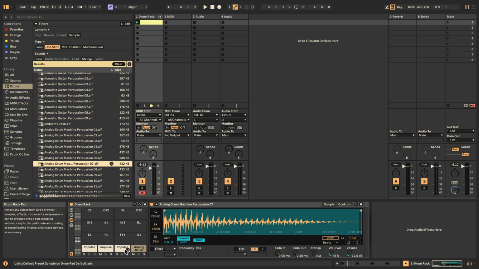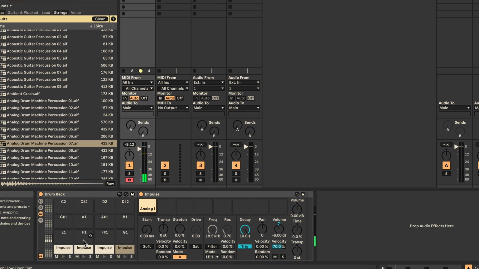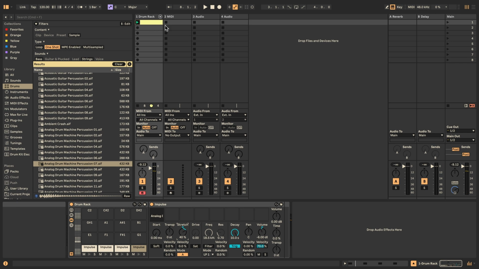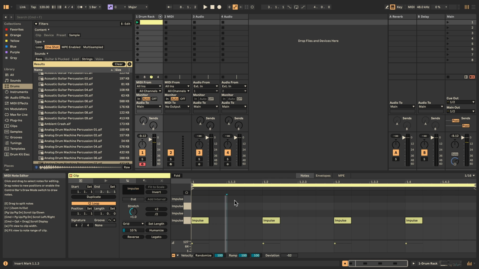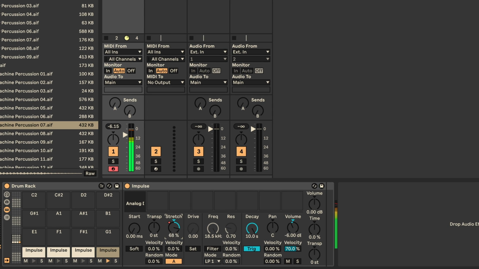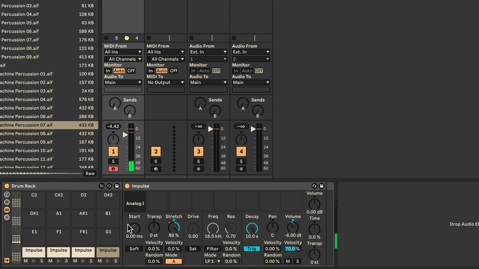Okay, so, oops, that was not the intention. And so here we could adjust stretch again. And of course, the most interesting thing could be to, I'm just gonna add notes randomly here, to, for example, go into record mode and simply record automation for stretch.